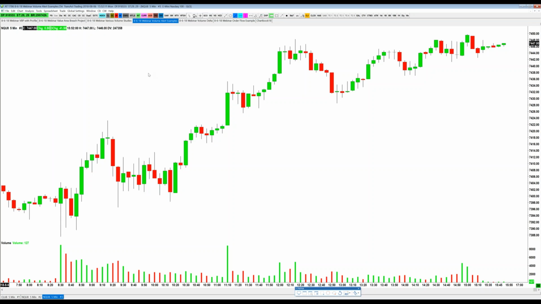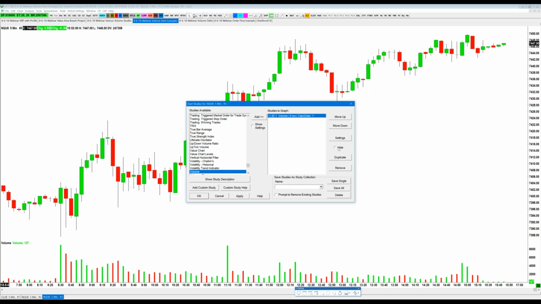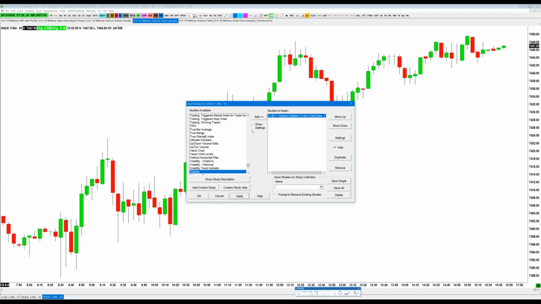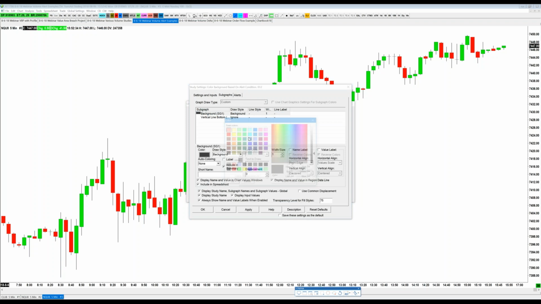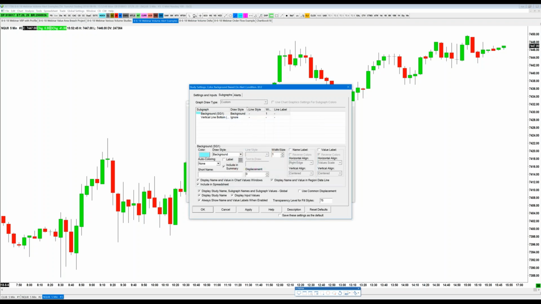All right, so first thing I'm going to do is remove the volume study at the bottom of the screen, or just hide it for now, so we can't even see it. And what I'm going to do now is add the color background based on alert condition study. The reason I added the volume study is I want to be able to bring it back to the front when we're done, so you can verify that what we're telling the chart to do is accurate. Okay, so color background based on alert condition. So just add that study. In the settings section, I can pick the color I want. Let's just do that light blue color. All right, it's easy to see.